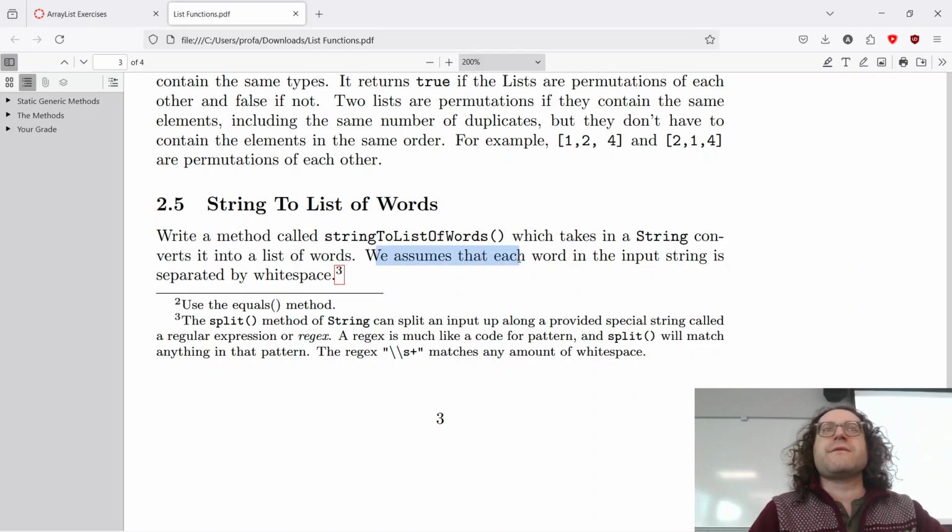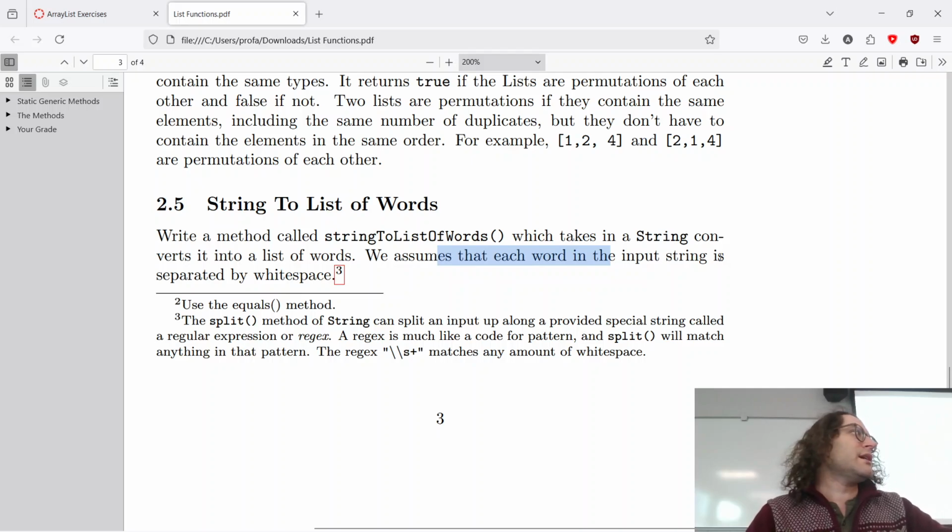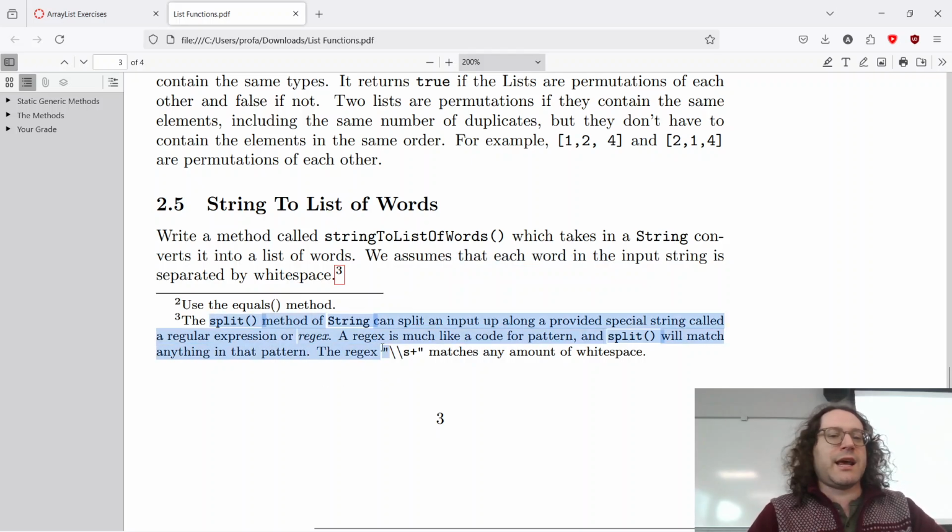This is a very easy problem without the extra credit, which is that we just simply assume your given string is separated by white space. In other words, just spaces. And I tell you how to use the split and how to split it on white space over here.